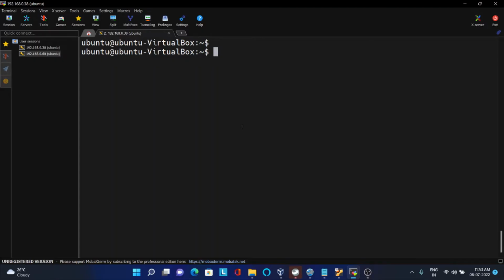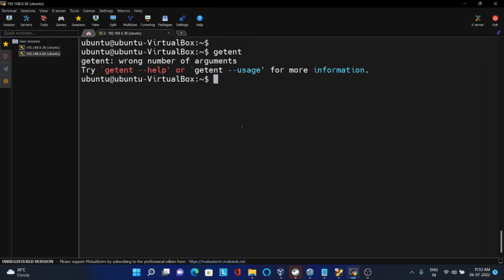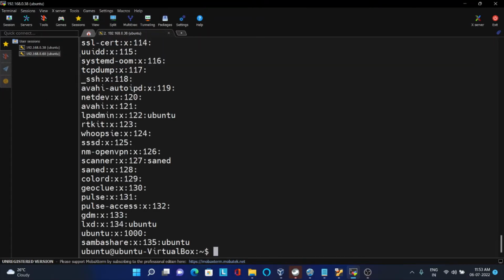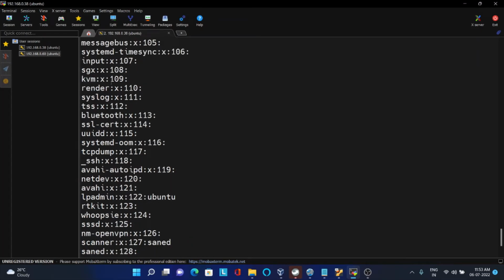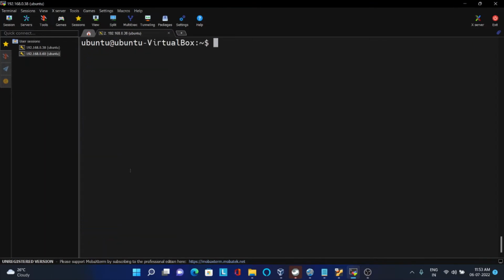We are going to see how to add a username to the Docker group. We have a command called getent group. With this you can see all the groups, usernames and the group. Now I am going to check whether Docker is there here.